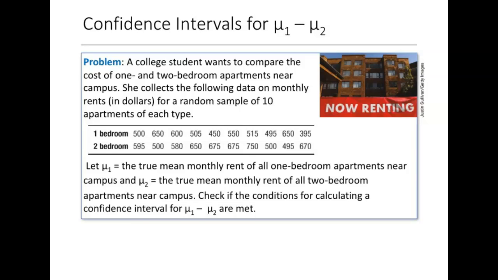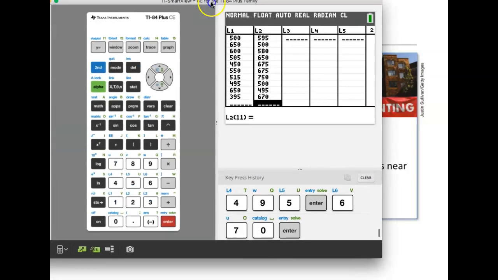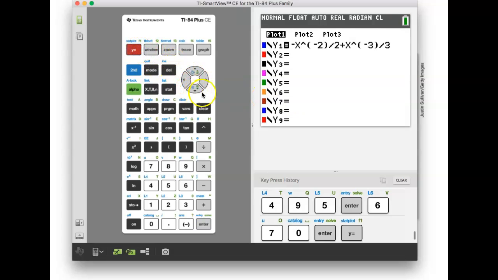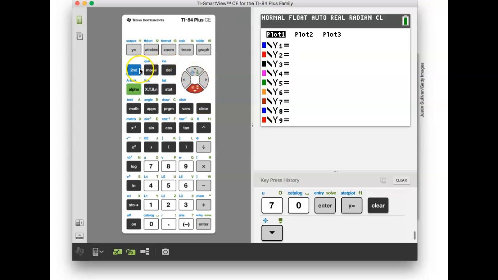Okay. And so once you have that data entered, what we want to make is parallel box plots, which your calculator can do for you. I'm just going to go into y equals and clear out any graphs I have there so I don't have any nonsense graphing over my nice box plots.